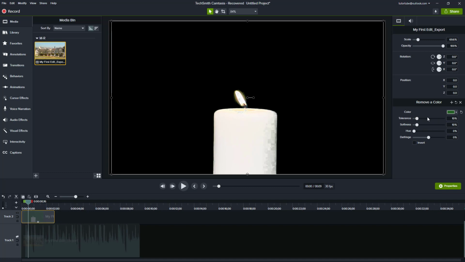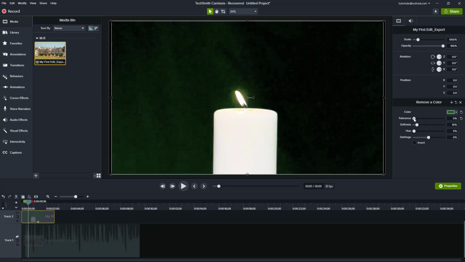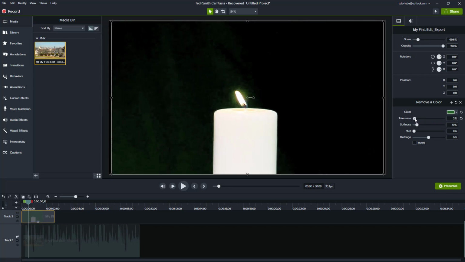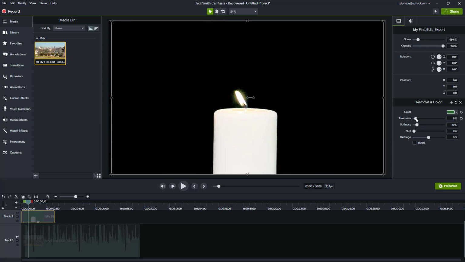You can change the tolerance level right here to change how much of the color you actually want to remove, just like this, as you can see right here. You can also increase the softness to make the removal much softer. And you can also change the hue so that the footage does not look very green, just like this. As you bring this forward, you can see that it looks a bit more pink right there. You can also change the difference, so that actually changes the color right here.